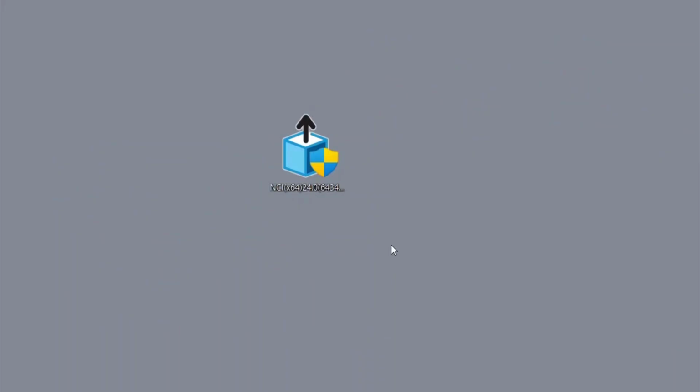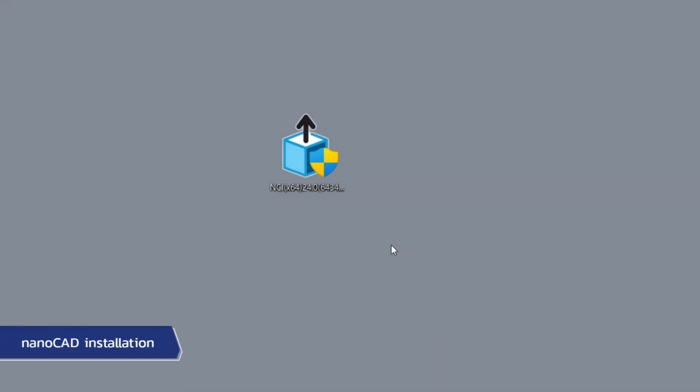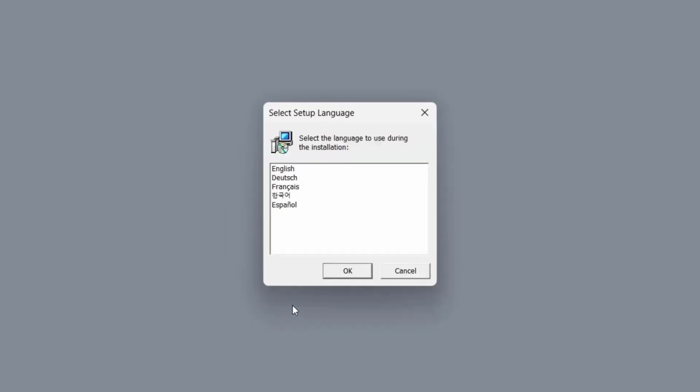Hello everyone. In this video, we will consider the installation procedure of workstation versions of nanoCAD and 3DScan. When the installer file is downloaded, you can open it by double-clicking on the execution file. After the extraction of the installation file is finished, the program language selection window will appear. You can choose one of 5 suggested languages in which the program will work after installation and activation.